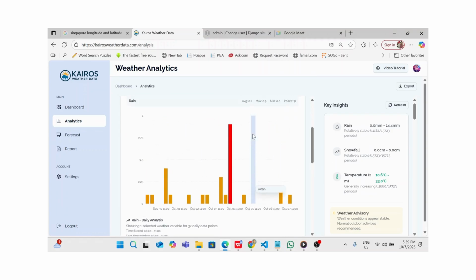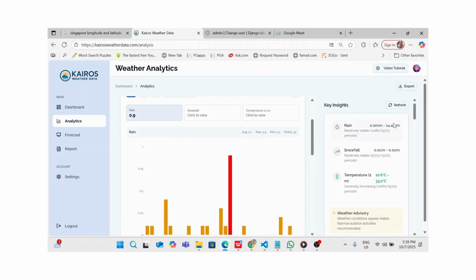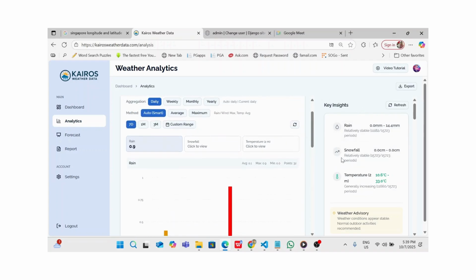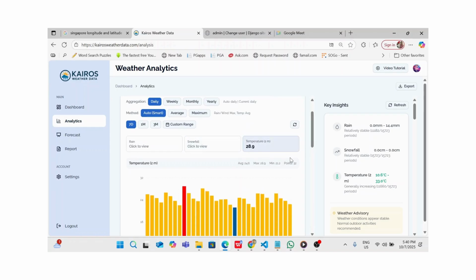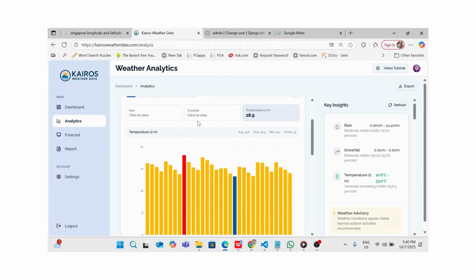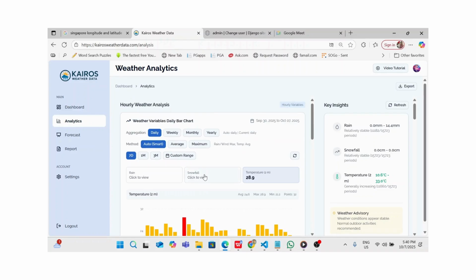Next, look at the right-hand panel here. As you can see, there are some key insights based on the variables that you selected. Remember, just now you selected rain, snowfall, and temperature. Before that, let me come back to here. Just take note, you can change the chart from rain to snow variables, and the chart changes accordingly, as well as temperature. You'll realize there's no data for snow, because in Vietnam it does not snow.